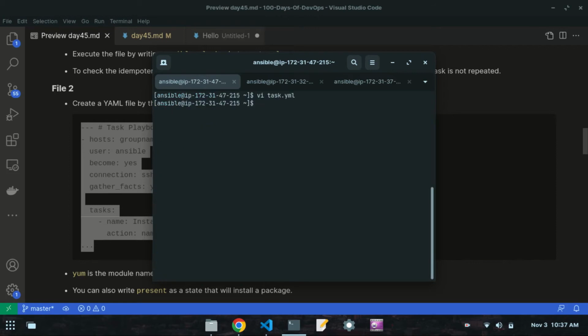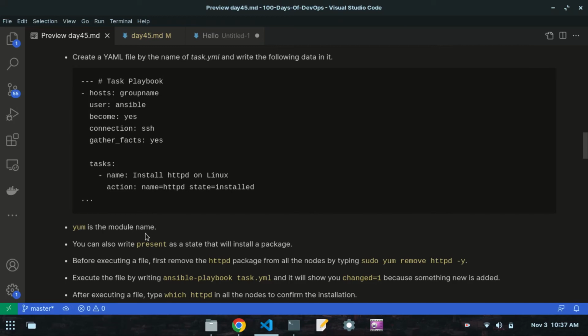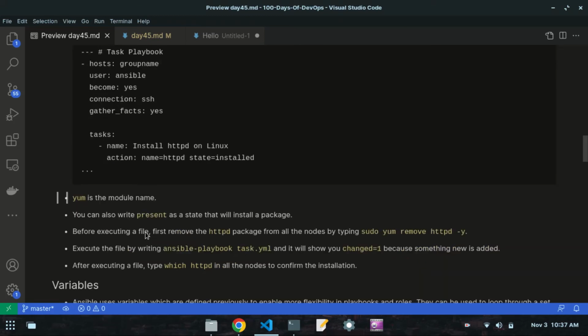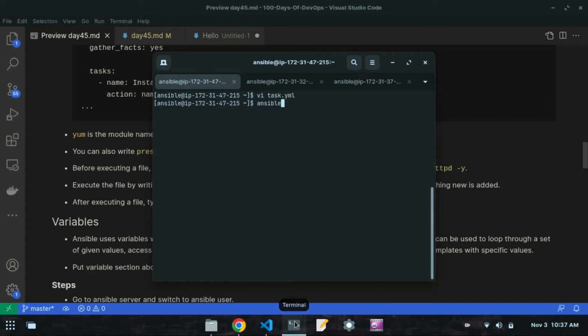So let's click on this, WQ, and now yum is the module name, alright. You can also write present as a state that will install a package. I have used install. After that, execute the file by writing this command. So what I need to do is ansible-playbook, and now let's write the command here.